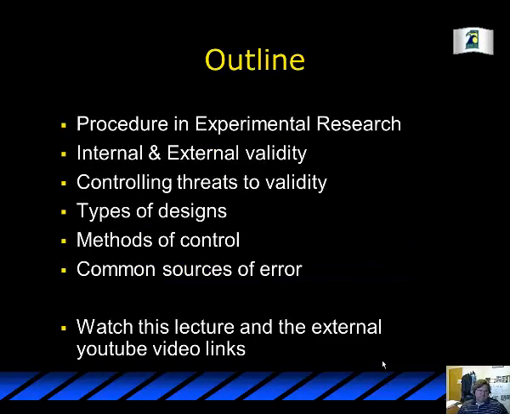So the outline for this lecture: we're going to talk about procedures in experimental research. We're going to review internal and external validity and threats to those. We're going to begin to look at some types of experimental designs, talk about methods of control, and common sources of error. So there'll be two video lectures for you to watch. This is the first one.